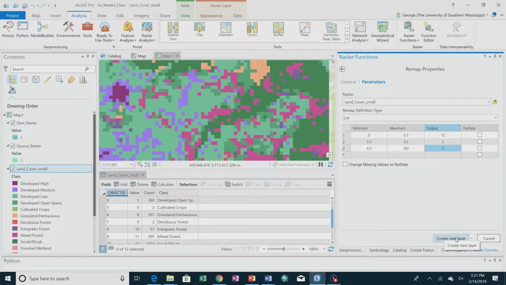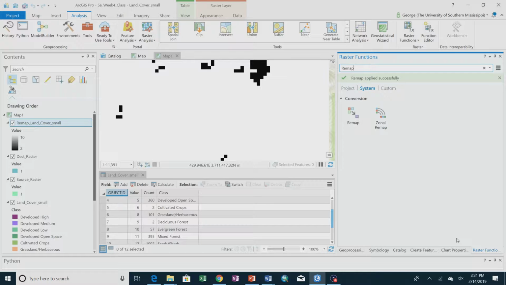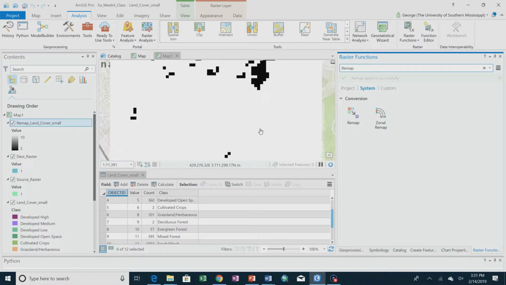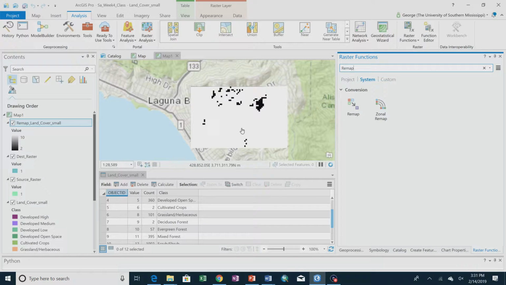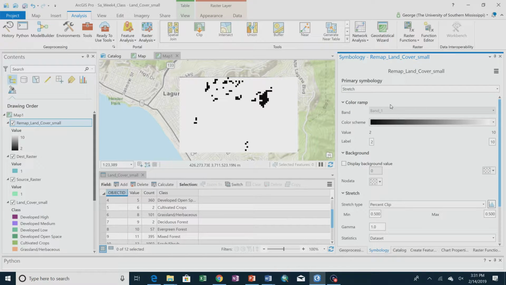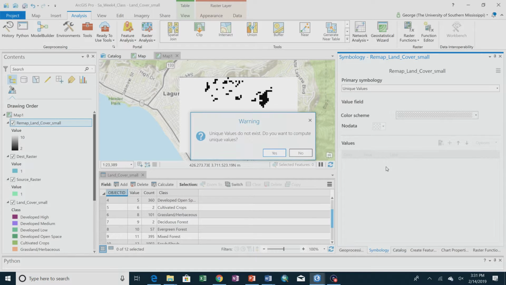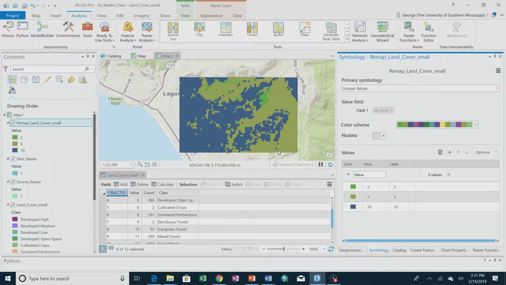All right, so now I hit create new layer, and it's going to run pretty rapidly. The raster function chain, because of this image processing origins, always makes everything a continuous symbol, stretches it. So if we want to change that, we just go into symbology and change it. So we can change it to unique values, and we'll be all set. So now we have those 3 different costs associated with them.